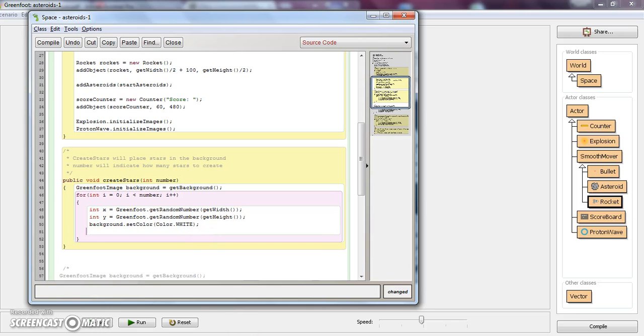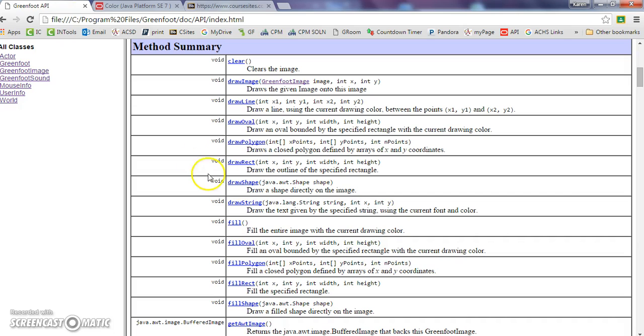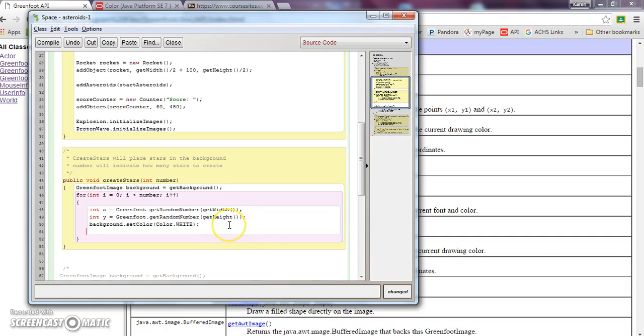And what we are going to do is in the Greenfoot image API, they wanted us to fill an oval. Our template for the fill oval method is fillOval, integer x, integer y, integer width, integer height. I just highlighted and copied that line of code, but we'll retype it in the class, so you don't have to, if you don't want to, copy and paste it. I'm going to talk through it here just a little bit. So you would type fillOval.